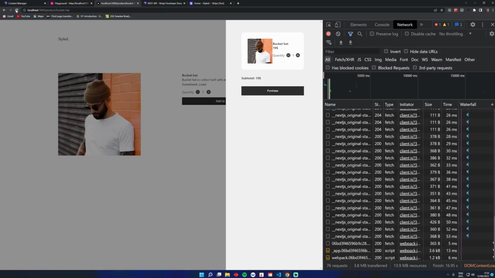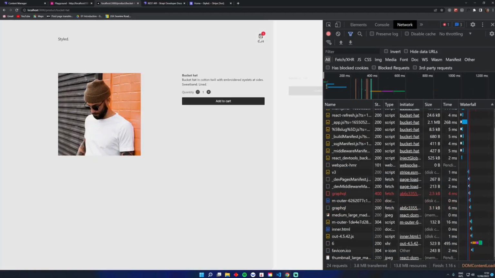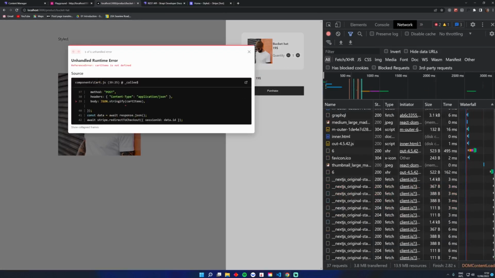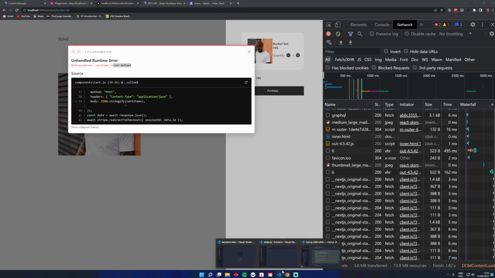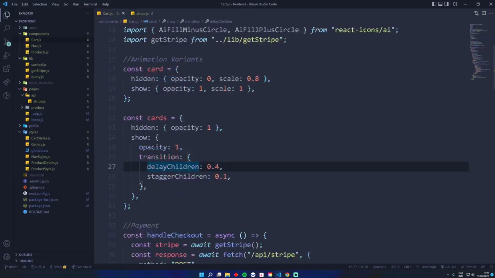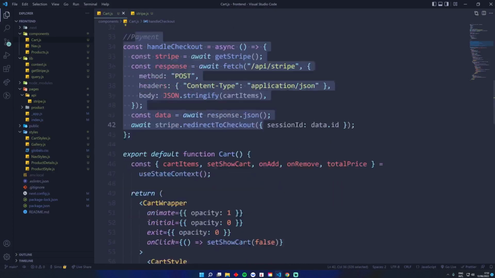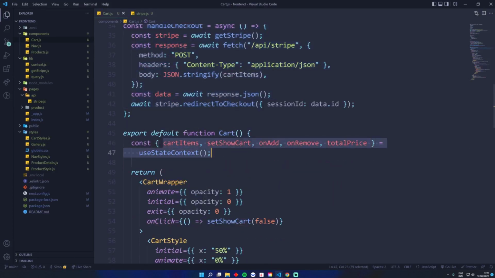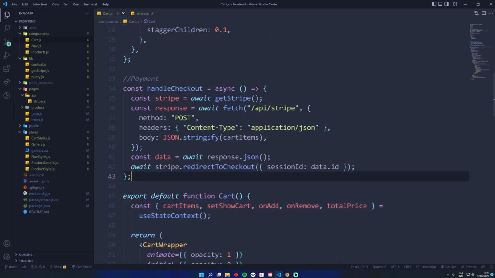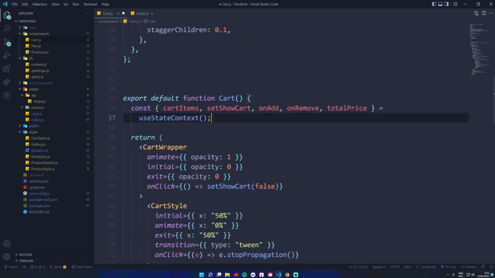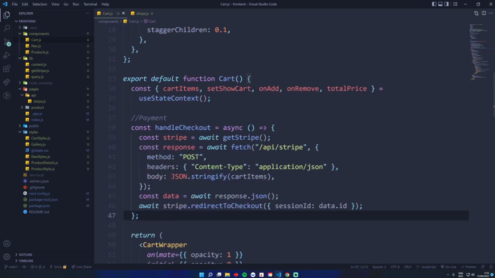Cool. So let's refresh that, add to cart, click. Okay, so that worked, but it says cart items is not defined now. So let's take a look at what's going on in our cart. Look, we're doing the handle checkout, but we only have cart items defined in here. So we just need to take this payment and move it from here down here. All right, so now cart items is available to pass down in here.